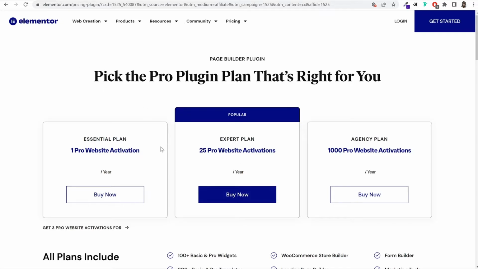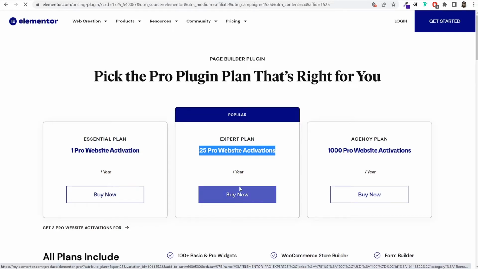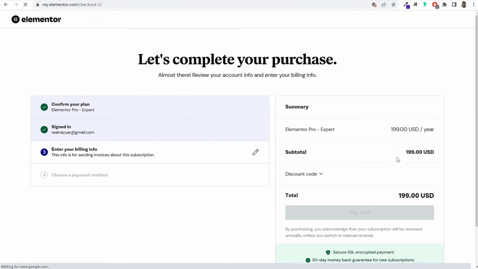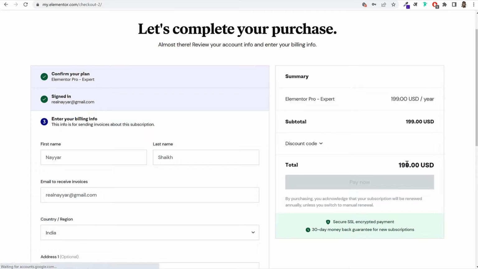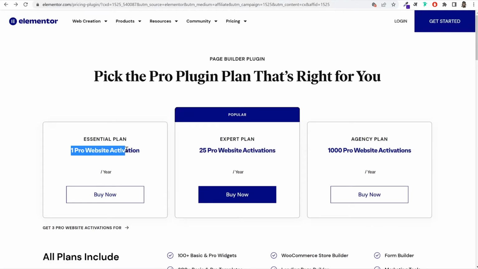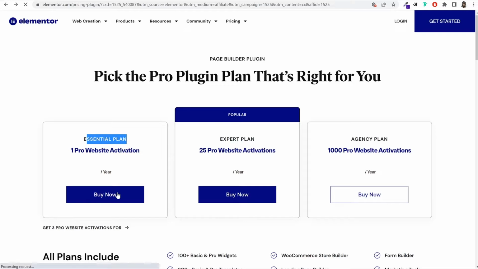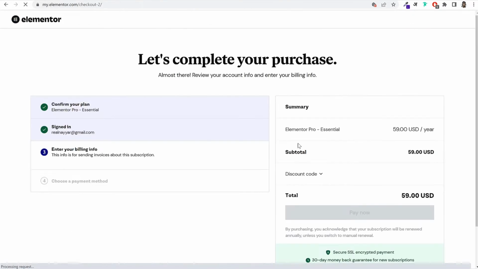If you want to use the paid Elementor Pro page builder on 25 different websites, you can purchase this plan. You can just click on buy now. And here as you can see, $199. For $199, you can use Elementor Pro on 25 websites. If you want to use it on one single website, you can just select this essential plan, click on buy now, and you can use it on one website.